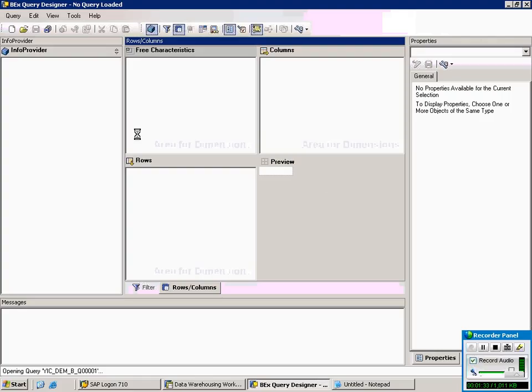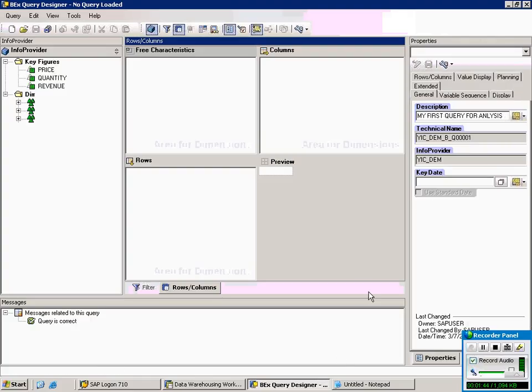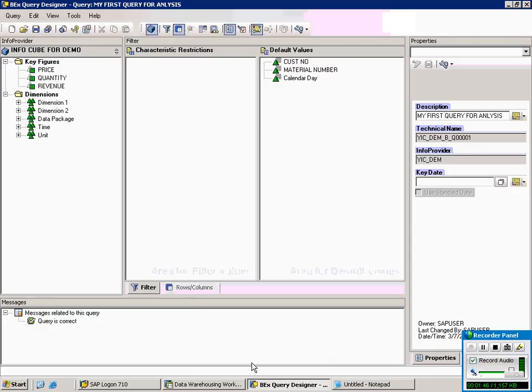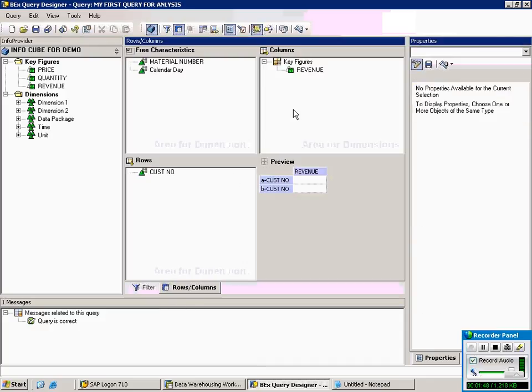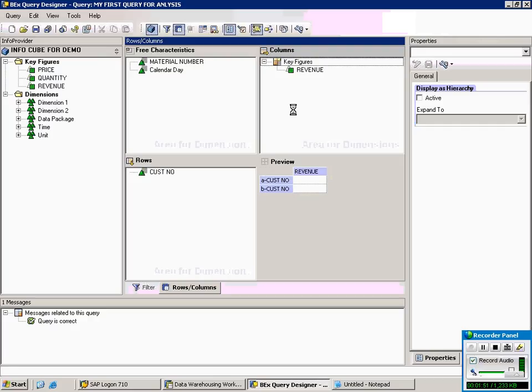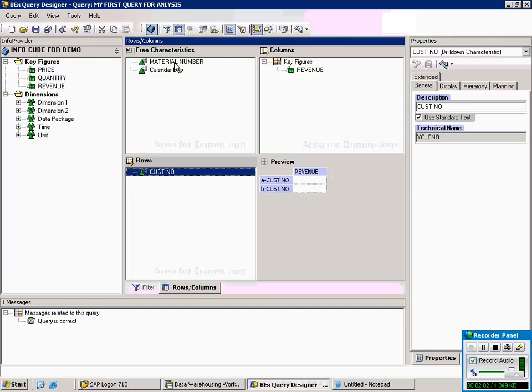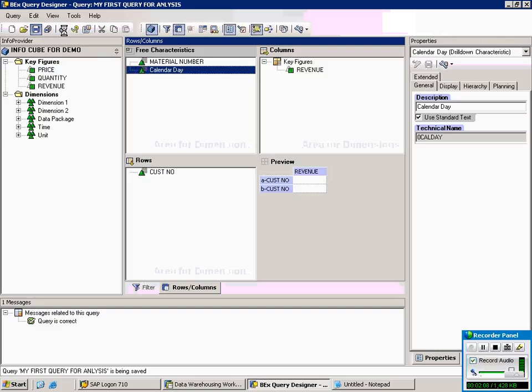On the left side, it will display all the objects which are available in your info provider. And what do you want to analyze? That is, what are the key figures that you want? You have to drag and drop them into columns. The key figure has to be placed in the columns. And on what basis do you want to analyze this key figure? That is, the character has to be placed in the rows. Now I placed customer number in the rows, and the other 2 characters in free characters. What is its impact? See the output now. I'm just saving my query.